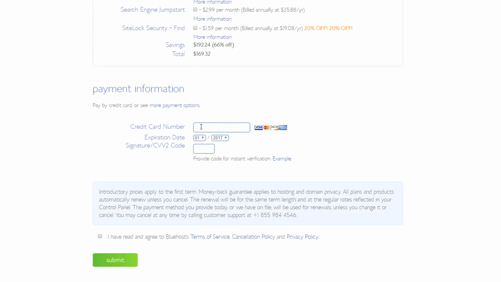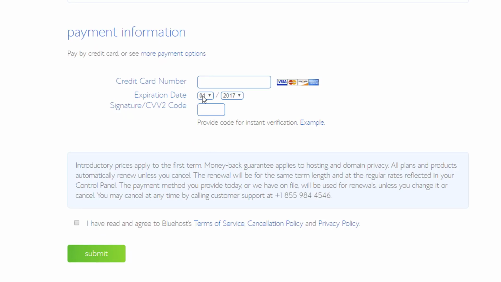Here you can go ahead and fill in your payment information. There are also more payment options for PayPal users. Go ahead and press I have read and agree to the terms. Press submit afterwards, and you're all set.